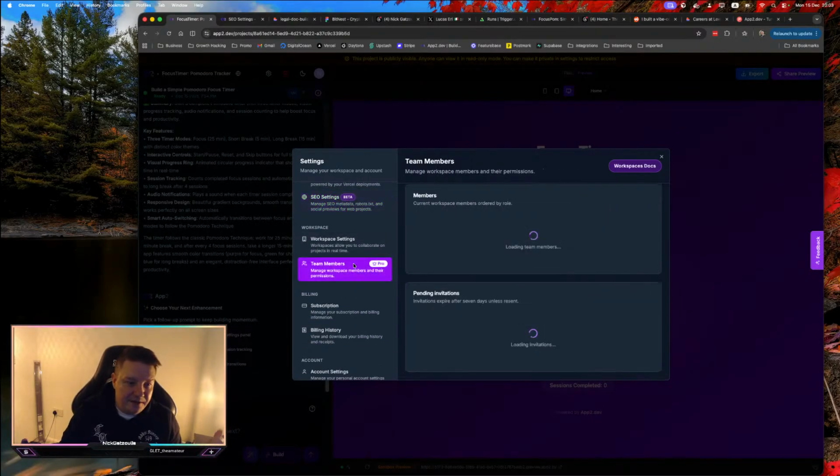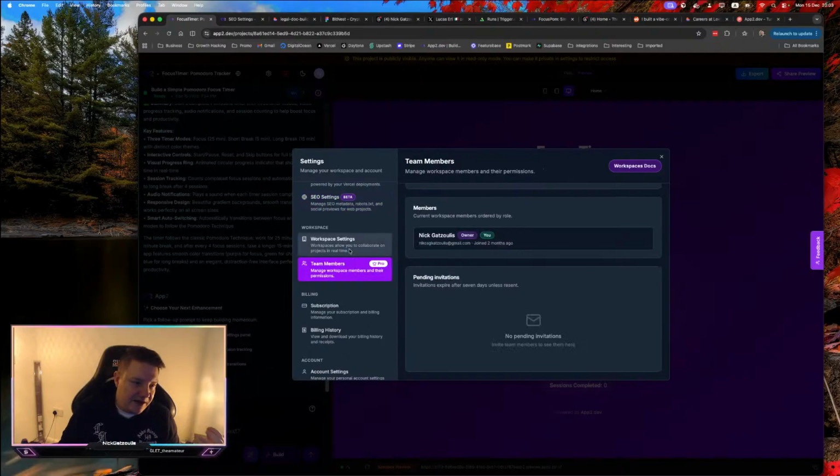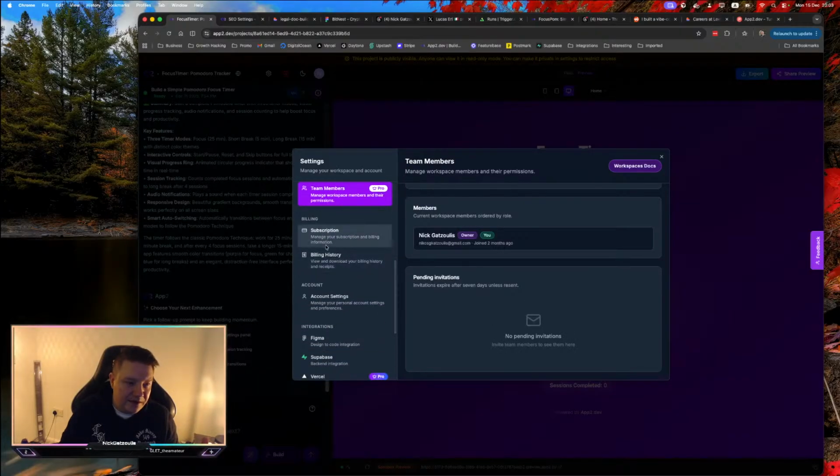And obviously you have team members you can add, you have workspace settings you can work with, and subscription and billing history will be removed. They're not really necessary. On the open source version, you don't really need them.